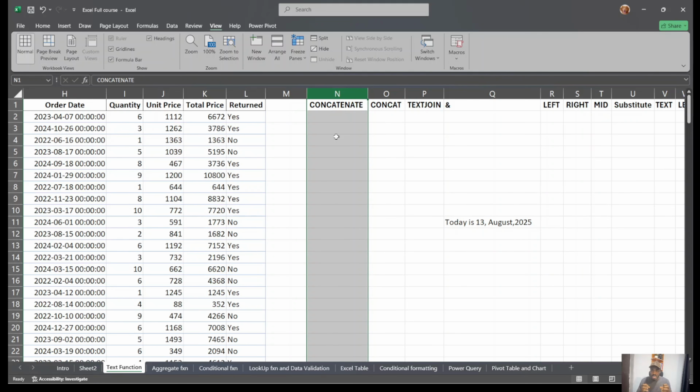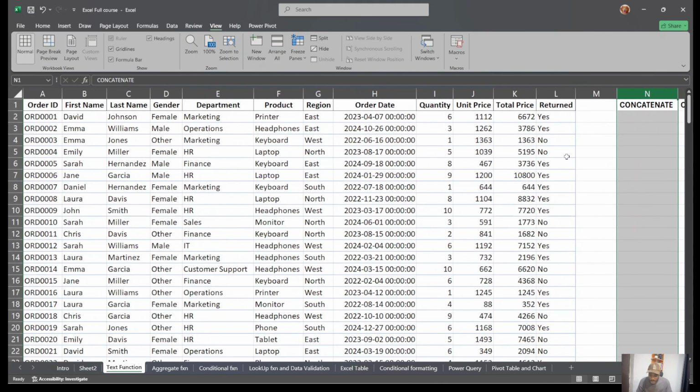If you want to combine multiple data together and make them one, you can use this function here to combine multiple data and make them one. For example, we have our names here. We have the first name and we have the last name here. If you notice, we have multiple Williams here.